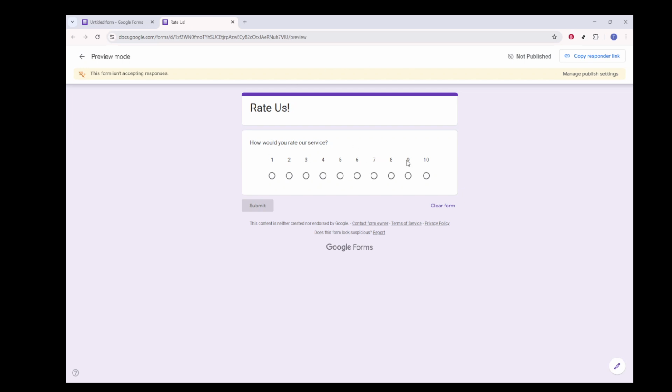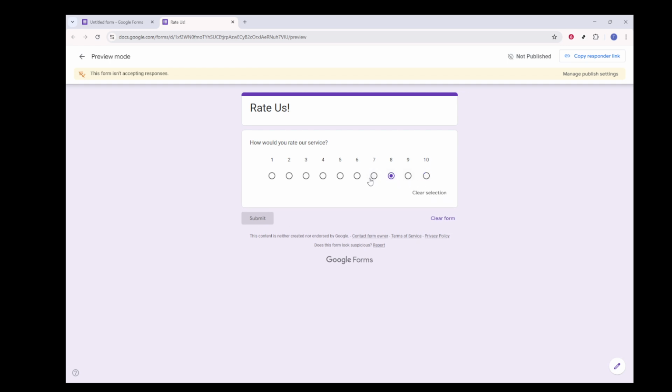Finally, test out your form. Click through it as if you were a respondent, answer the question, and submit the form to ensure everything works smoothly. Testing is a crucial step because it helps you catch any issues that might interrupt the feedback process, thereby ensuring data accuracy and usability of the form.